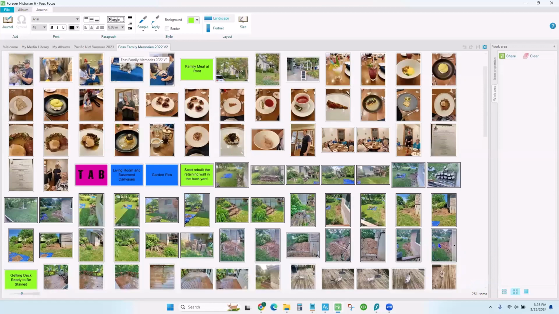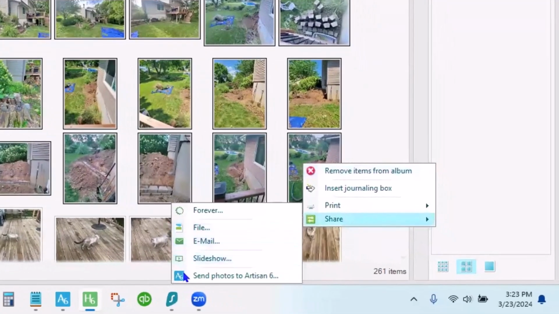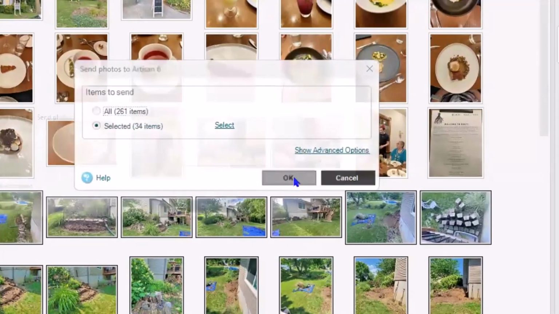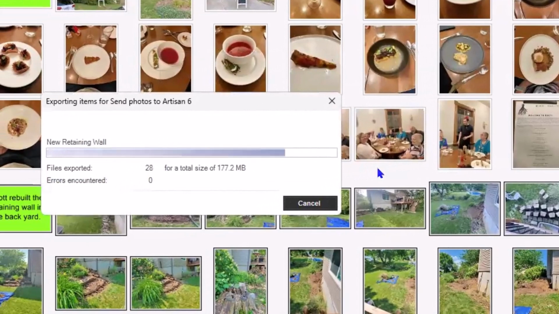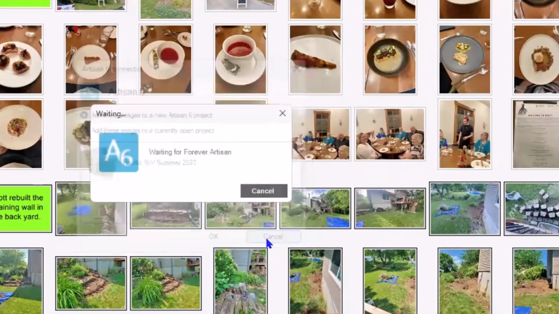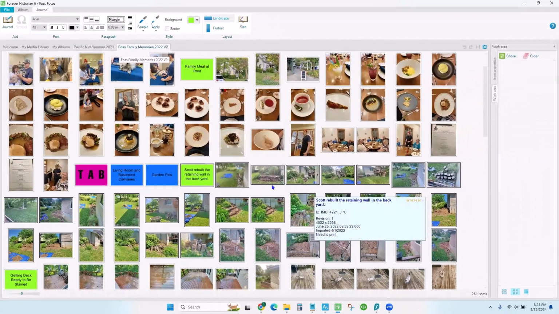And so you would just select them, and then you would right click, share, send to Artisan, these 34 pictures, and then it would prepare to send it. It would pop up and say, this project. And so I could add it to that project. I'm not going to because that's not the correct project, but you get the general idea. And then when you get over into Artisan, they will be in your photo bucket to play with.